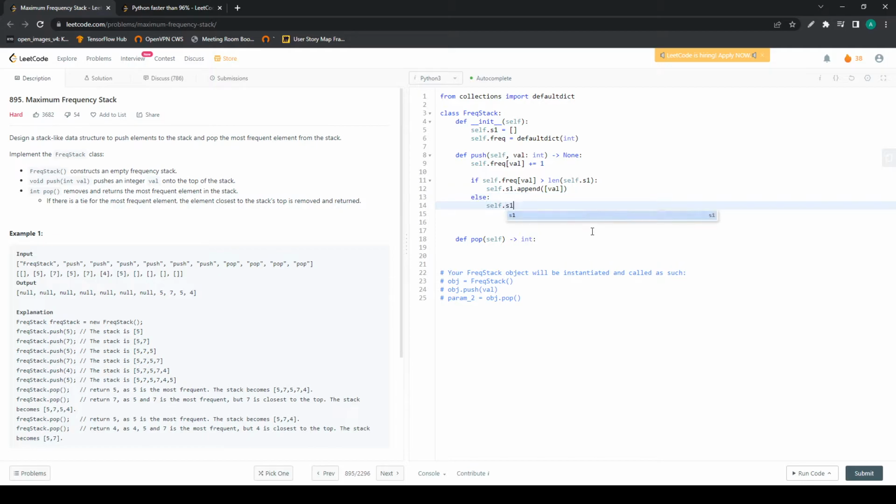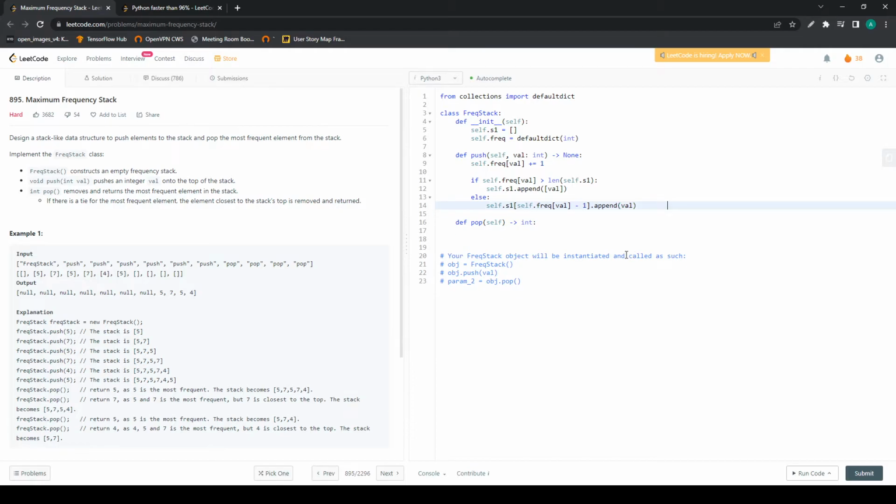Otherwise, self.stack[self.freq[val] - 1]. For example, the first time, if the frequency of something is 0 and then you're adding 1, it should be added to layer 0 in the first layer stack. So .append(val), and that's it. So in O(1), we are adding the elements to our stack. This push function should take O(1).